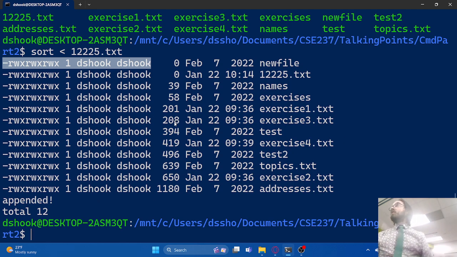So I think that's a very important thing to remember. If the arrow is pointing to the right, it is always going into a file. Always taking information and putting it into a file. If the arrow is going to the left, it's always taking information out of a file and feeding it into a command. Always, always. It's a very important thing to remember.